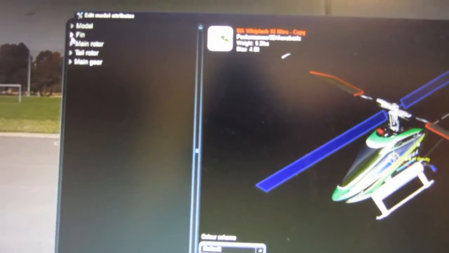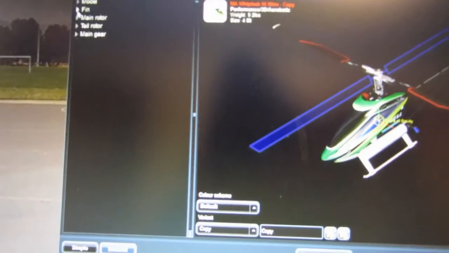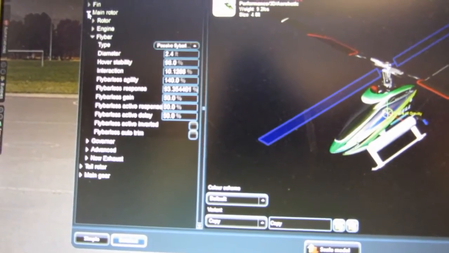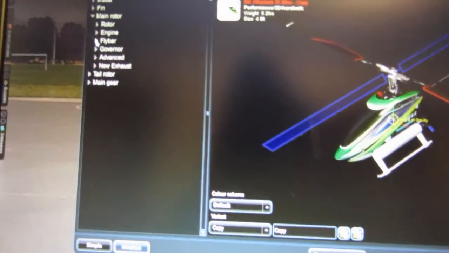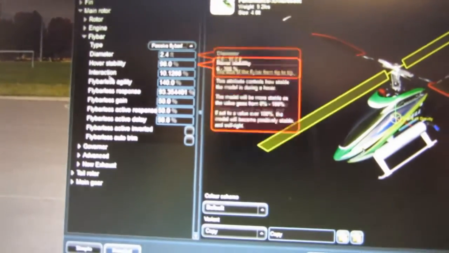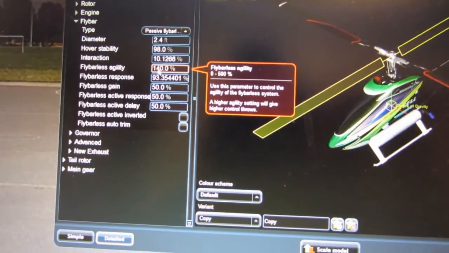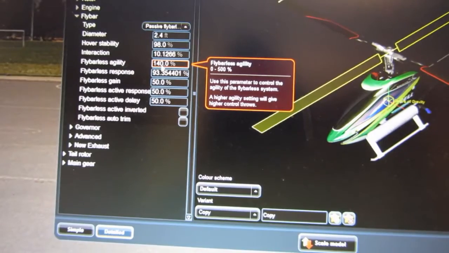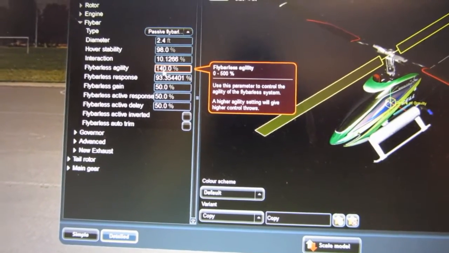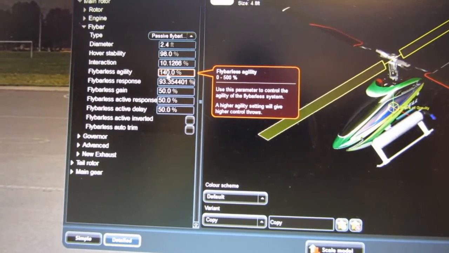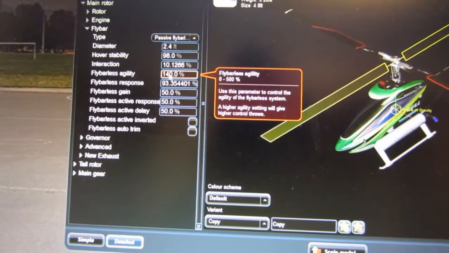The first thing I'll go to, there's only a few settings I usually change. This is a little out of focus. I'll click on Main Rotor, and then I'm going to click Flybar. Flybarless Agility. That's set to 140. That's where I have it. That changes your flip and roll rates. 140 is a pretty quick flip and roll rate.